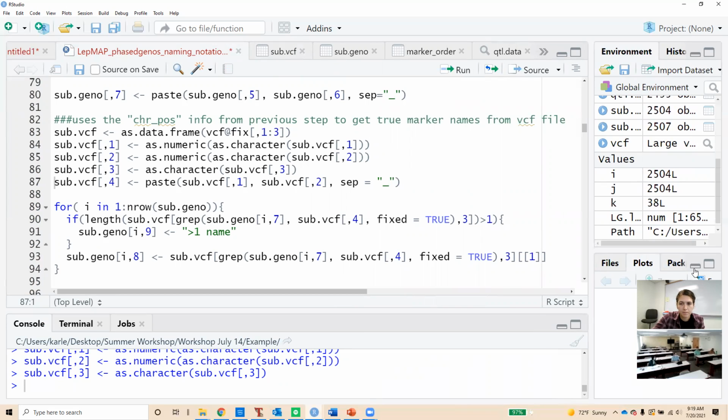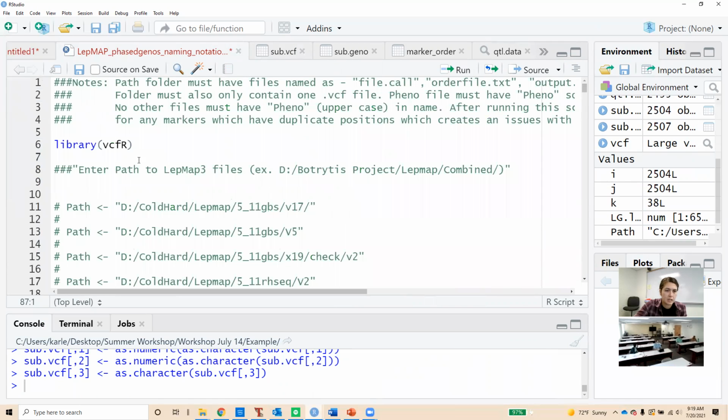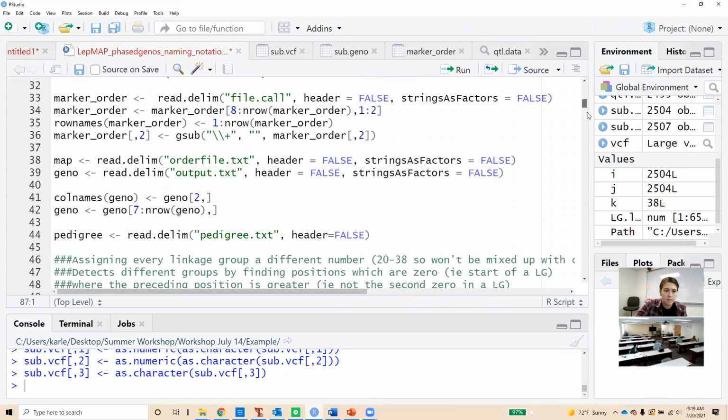So this won't be done until you have the VCFR package. Yeah, the VCFR package has to be loaded, which is up here. I did that at the beginning.